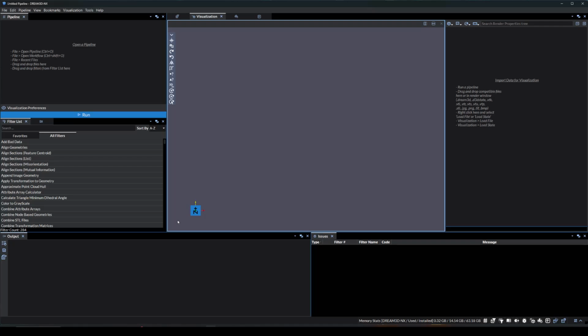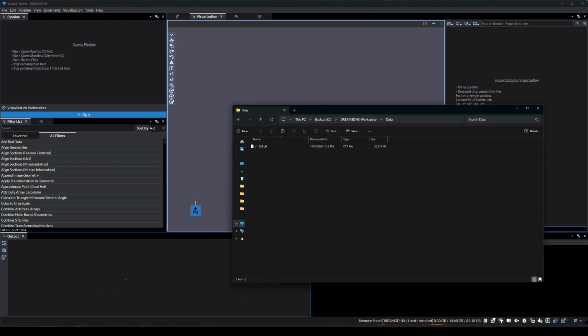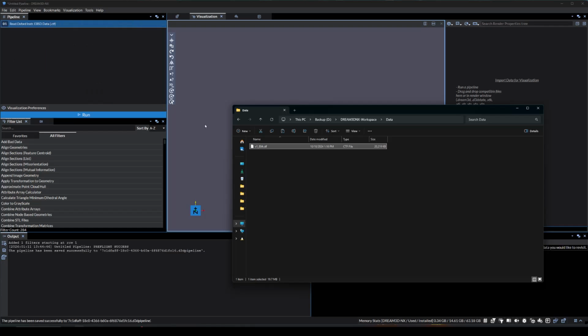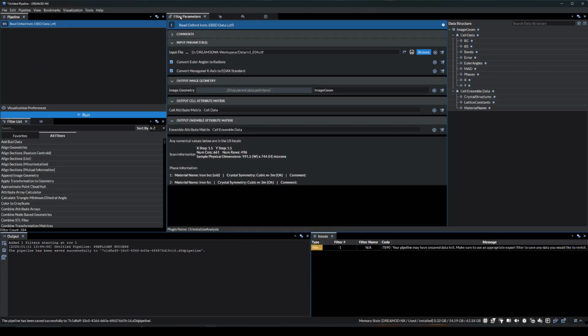In this video, we will demonstrate how to segment EBSD data while preserving large unindexed areas and removing small unindexed points. The first thing we will do is import our CTF data into DREAM3D-NX. We'll drag in the file, and the Read Oxford Instruments EBSD data filter will immediately be brought in and assign the file as the input file.